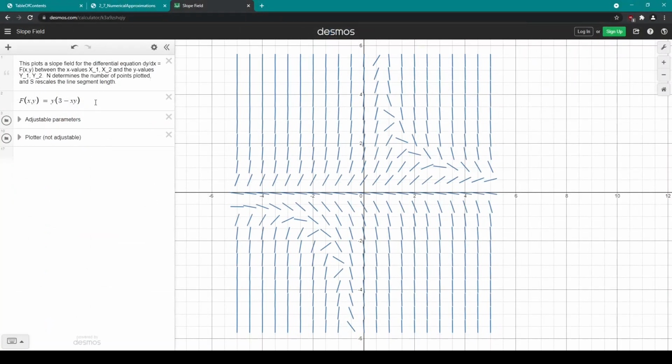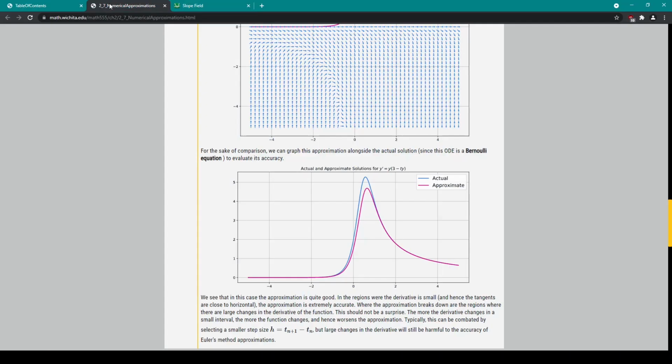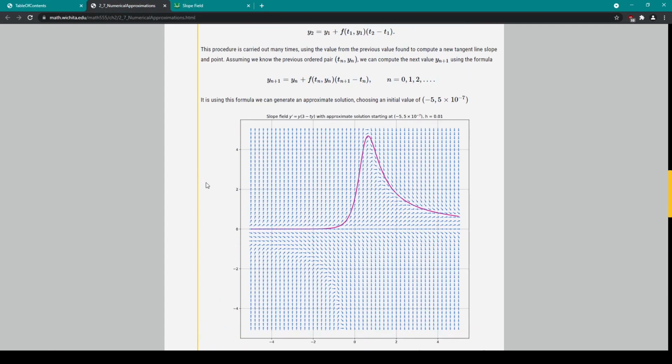kick back over to Desmos, paste this in, and get our picture here, which looks very similar to what we have here. The graph should look the same because, well, I think it's the same. Same initial condition, and I think I changed H to be the same value.